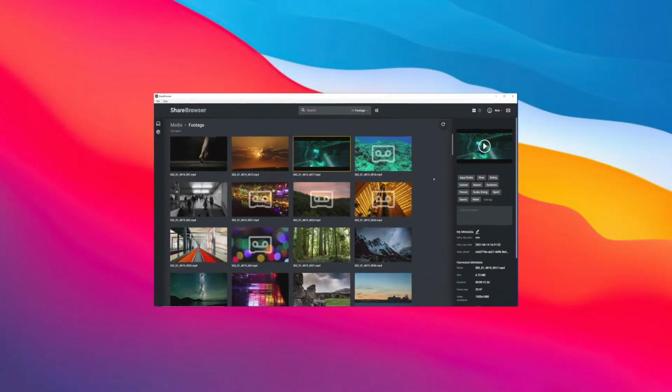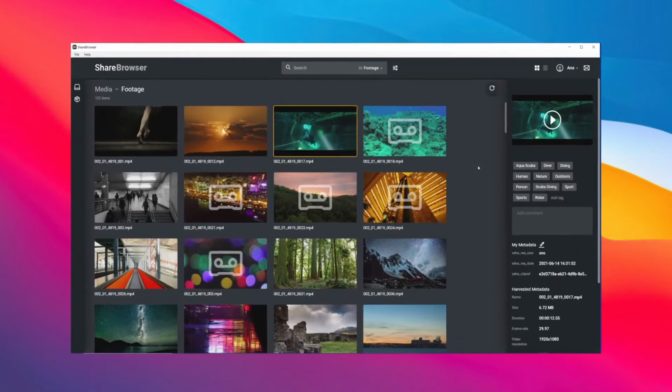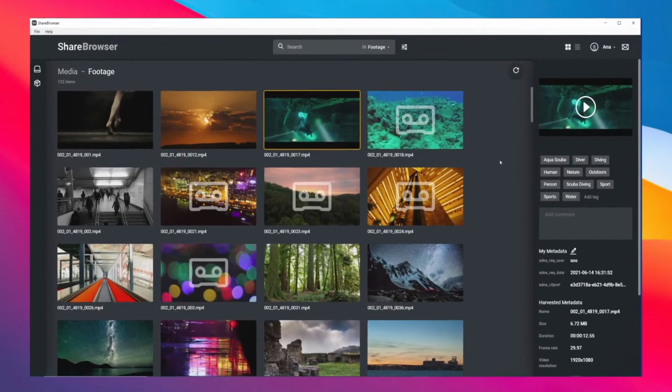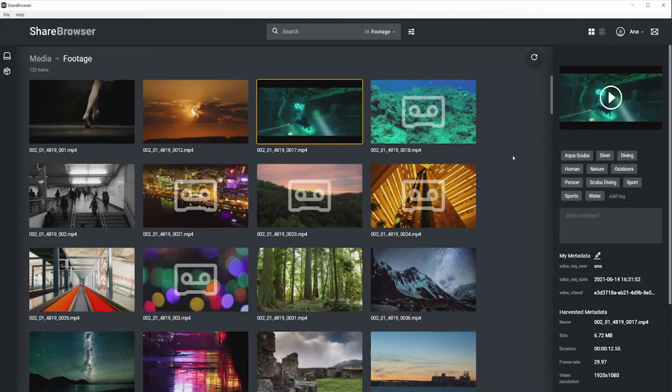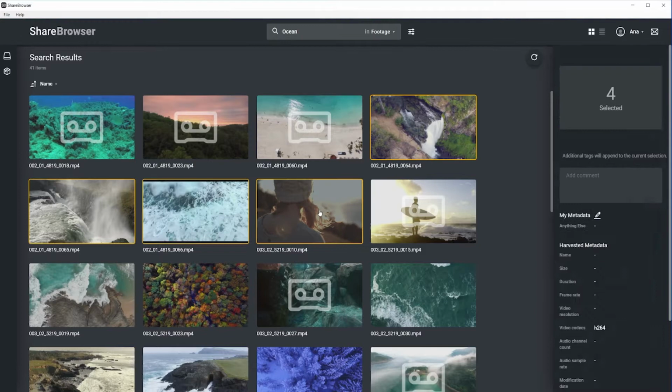Evo's built-in ShareBrowser media asset management system helps your team get and stay organized so that you can create amazing content faster. With ShareBrowser's integration with StorageDNA, you can search, preview, and organize your entire media library, including your archive. And you can even archive and restore your footage from directly within the ShareBrowser MAM.